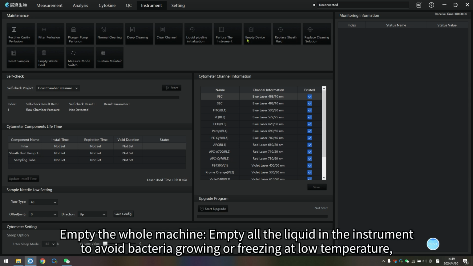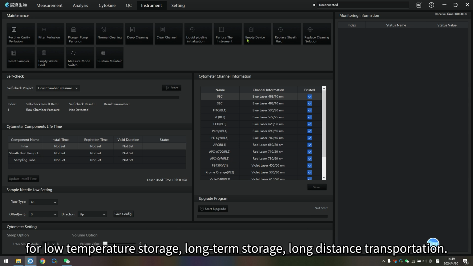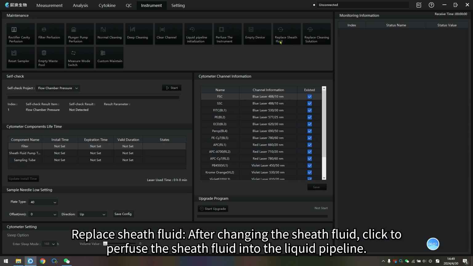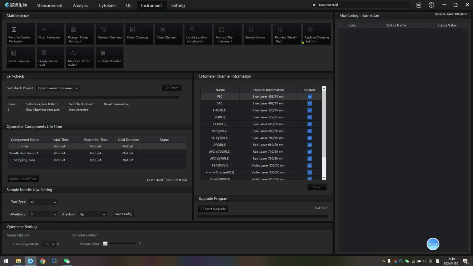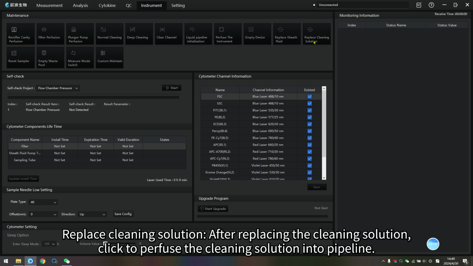Empty the whole machine. Empty all the liquid in the instrument to avoid bacteria growing or freezing at low temperature. For low temperature storage, long-term storage, long-distance transportation. Replace sheath fluid. After changing the sheath fluid, click to perfuse the sheath fluid into the liquid pipeline. Replace cleaning solution. After replacing the cleaning solution, click to perfuse the cleaning solution into pipeline.